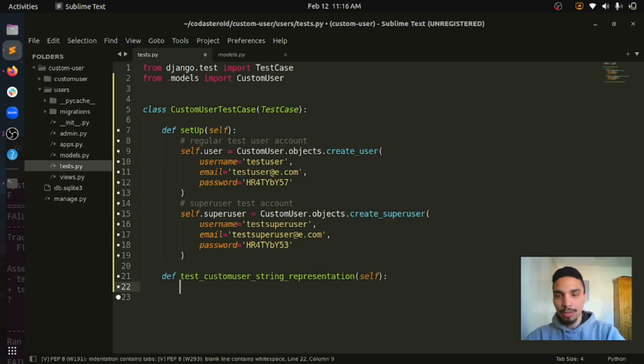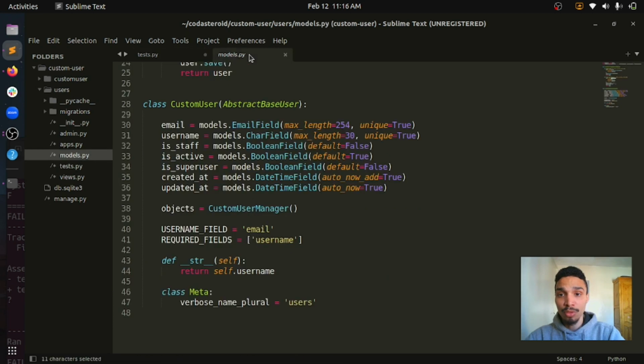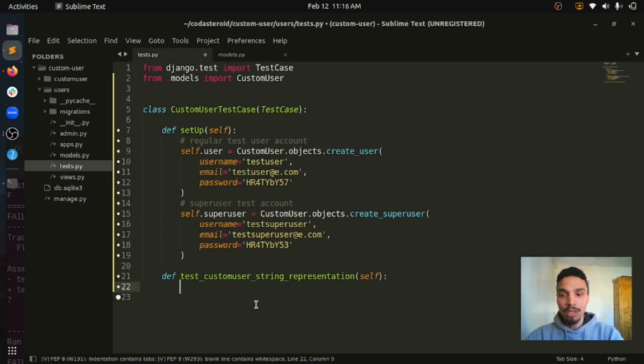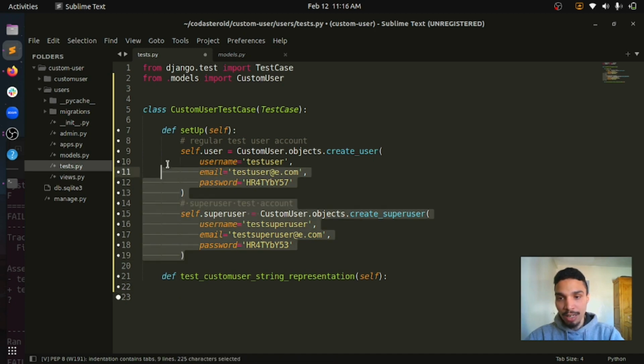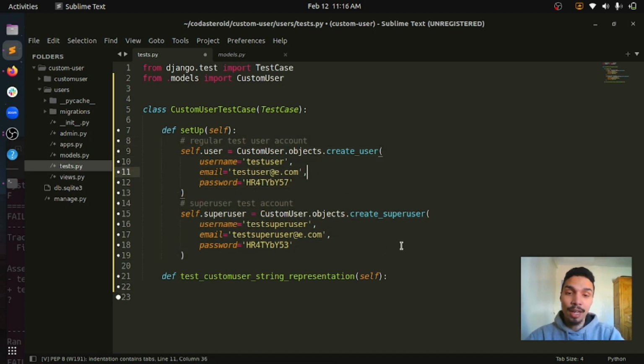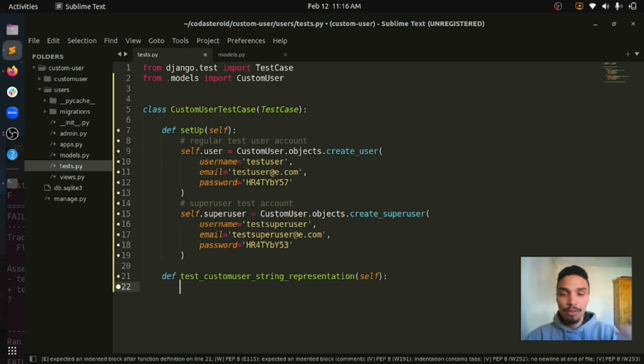Right, that takes also 1 argument. So what we want to do is make sure that this model returns the username of the instance. In order to do this, we need to have an idea about what we will get here from our fake test database. So we will start first testing the regular user account and then the super user account.